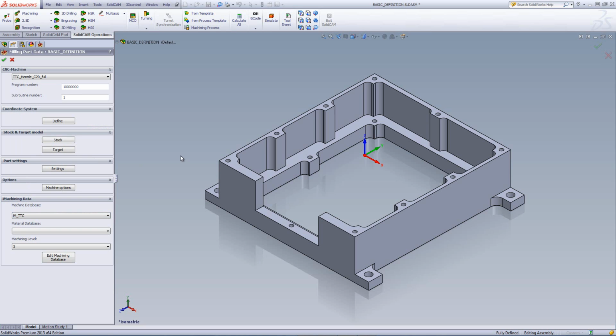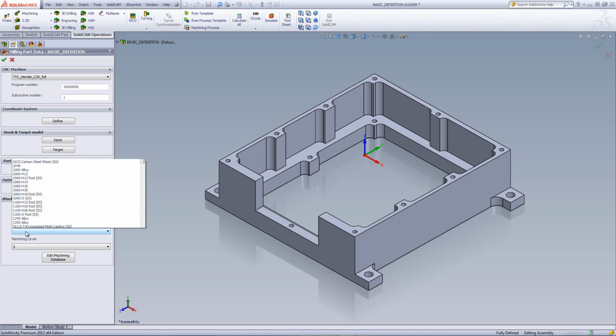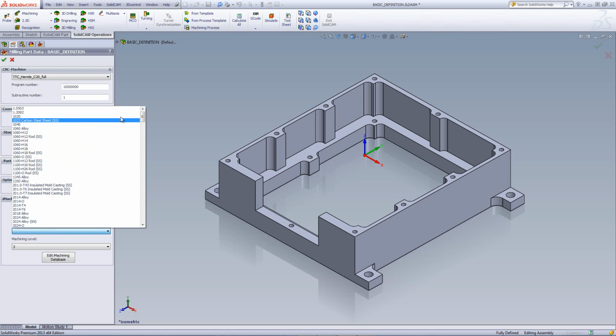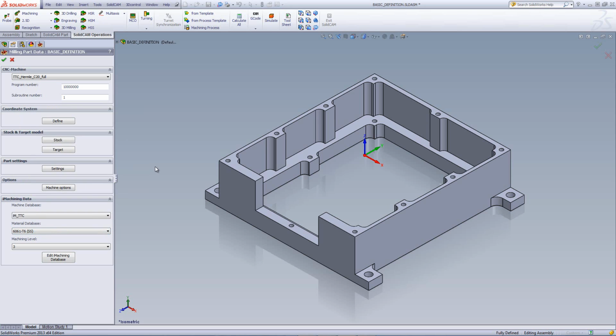I'll choose my machine. I'll choose also the type of material I'll be working on, whether it be a soft steel 1020 or an aluminum, for example, 6061, or even titanium. Just for argument's sake, I'll just pick, in this particular case, 6061 TS.